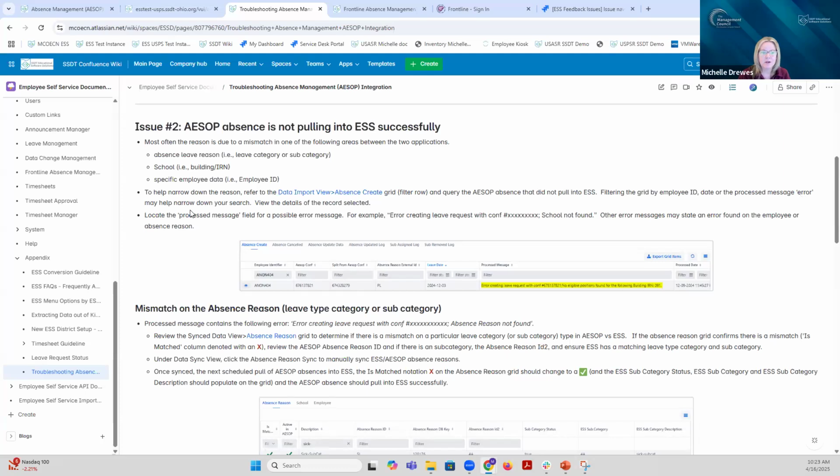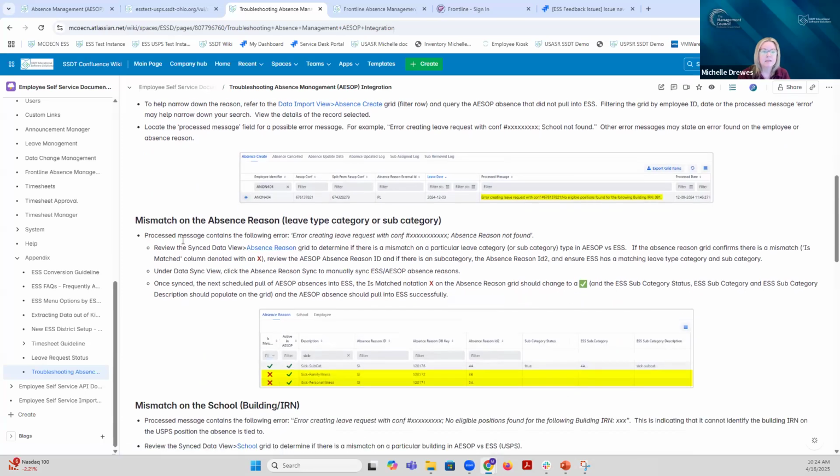So that's the first thing that you go to, that Mary just showed you a little bit ago. So here is where you locate that process message in that grid and you look to see, okay, what happened with this particular absence as to why it didn't get pulled into ESS. So for this particular one, the message is that it couldn't find the building IRN. So we're going to go through these three main errors. And the first one we're going to talk about is if they get a process message saying that the absence reason was not found. So I'm going to go back to my slides here and show that one to you.